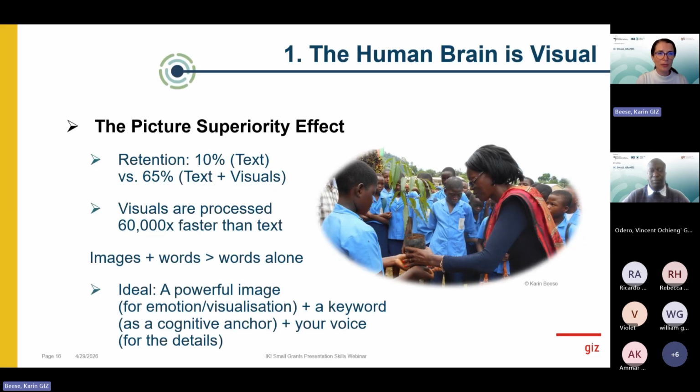So let's start with number one. The human brain is visual. There is something that is called the picture superiority effect, and it says that if you hold a presentation and you only have text and voice, after 3 days, people will only remember about 10% of what you have said. But if you add some visuals to your text, then people will remember up to 65% of your message after 3 days.